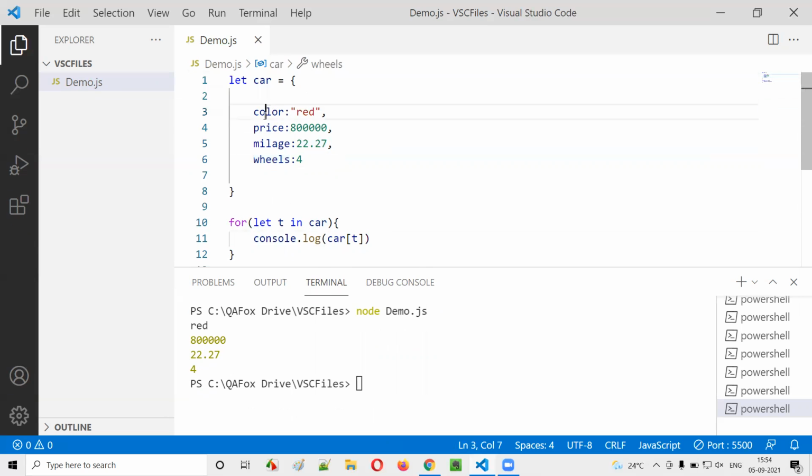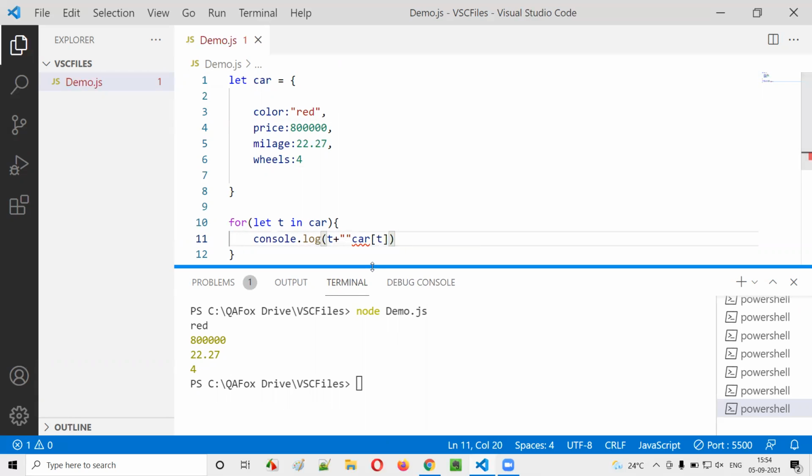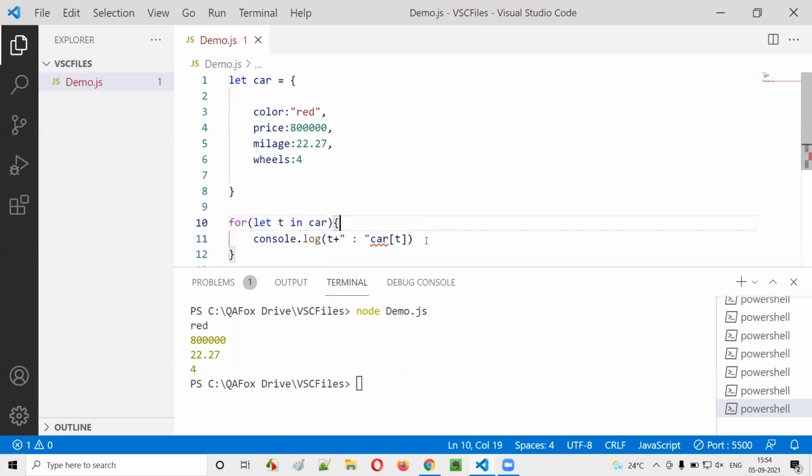If you want to print both the property names and values at the same time, you can write t plus, give some space, put a colon, give some space on the other side of the colon, and put a plus here. Plus is for concatenation. It concatenates t with the space, colon and space, and then concatenates that with car of t, the value of the property. So, property name, space, colon, space, concatenated with the value of the property.